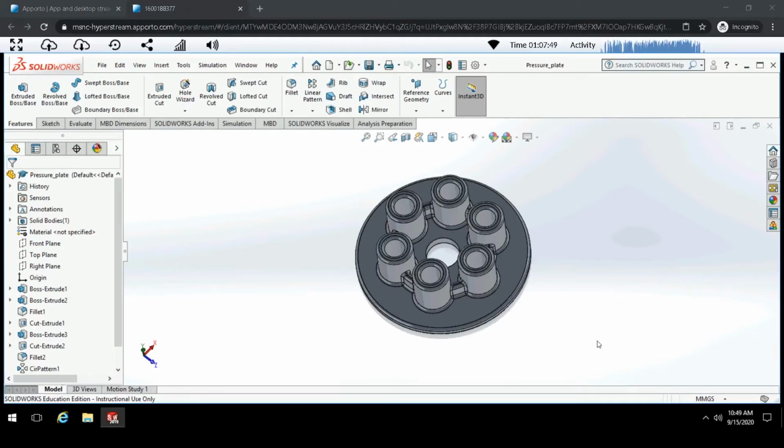Hello and welcome to part 3 of the Engineering 102A, 102B OSCR Solidworks workshop. In this video, we'll be walking you through how to make a blueprint from your pressure plate part.